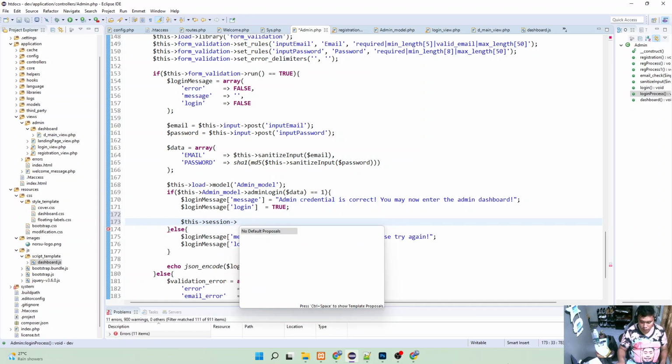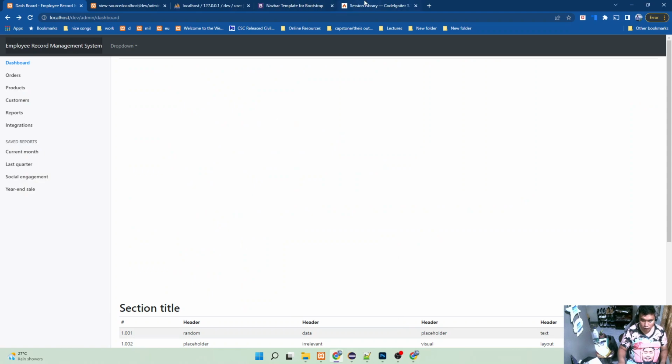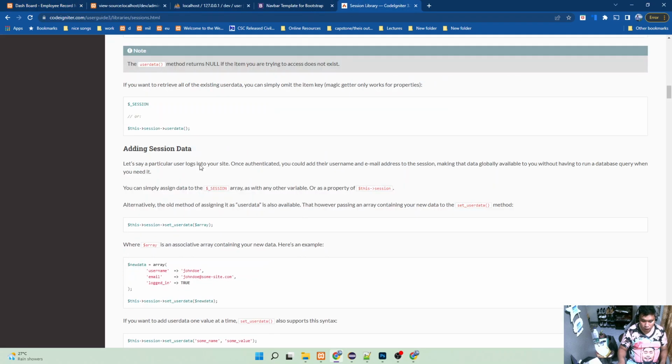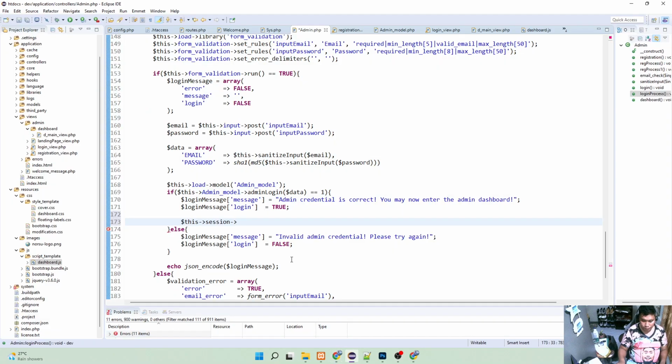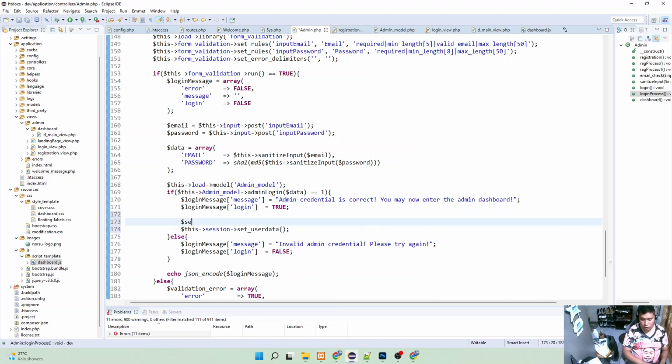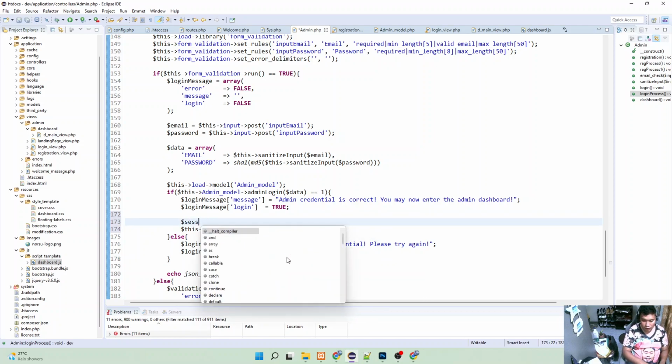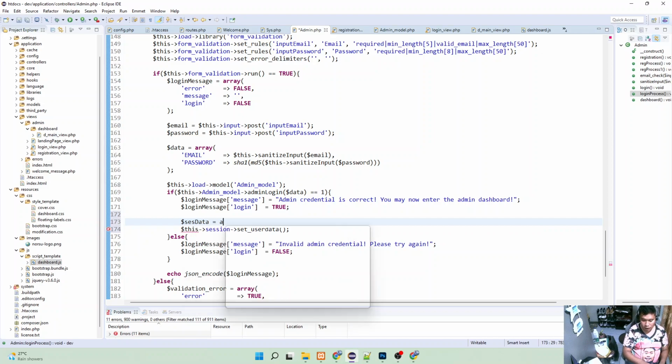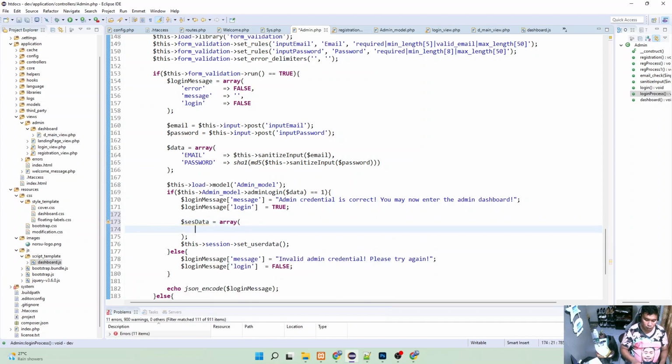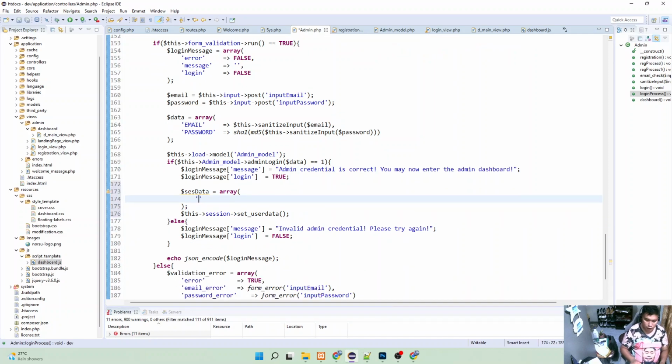What is the function that we need to use to set the session? We have this->session->set_userdata. The data that we need here is an array. The first thing that we need to store is the email. The email that we need to store is here, which is the email.